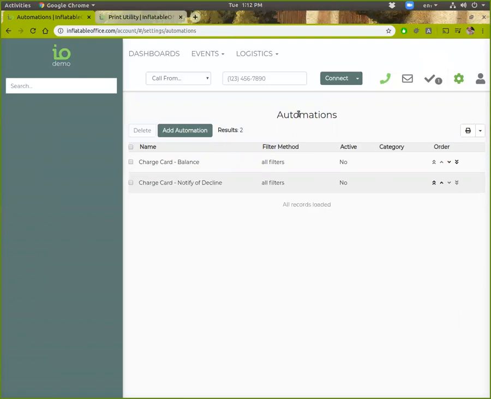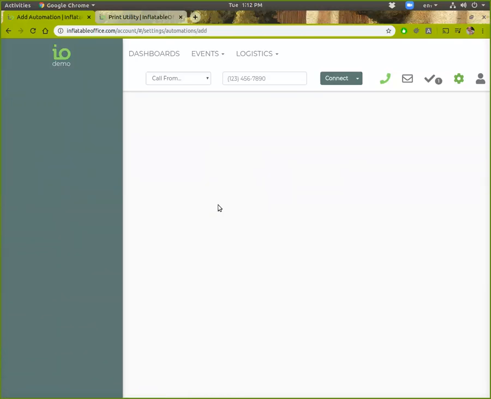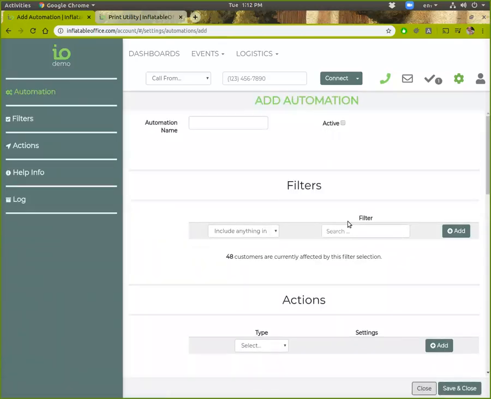So this will allow you to do all kinds of things like send out any email based on any filter condition. Let me hit add here and I'll show you the possibilities. So you can apply any filter you want to it. Like I was showing you earlier on the filters, you can filter by things like book date or customer's name or all kinds of stuff. So you can have any selection of customers that you want to be included in this automation.